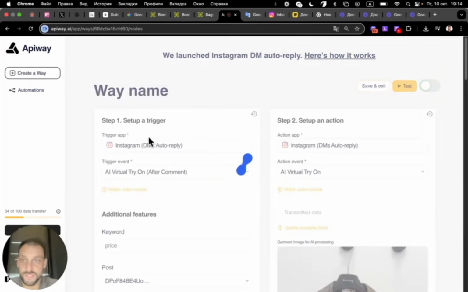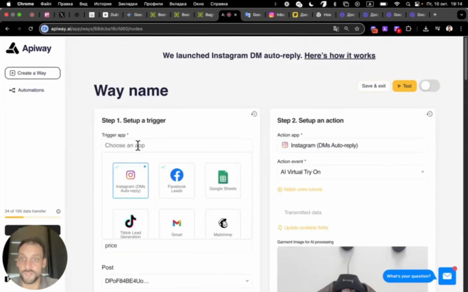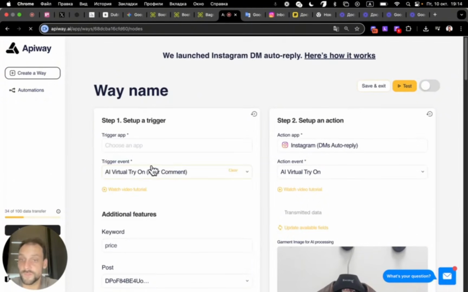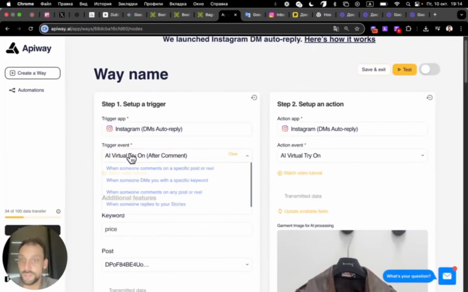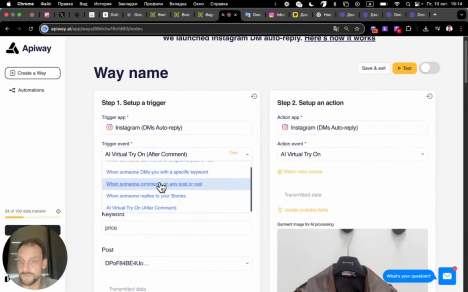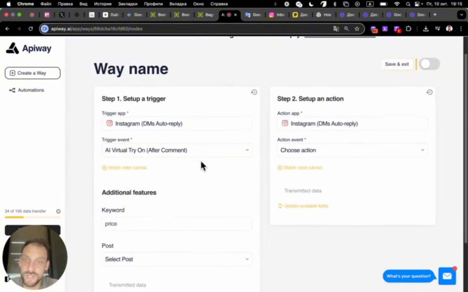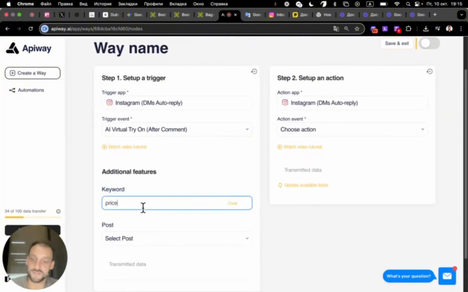I'm going to deactivate this one for now. Next, you choose Setup Trigger and select Instagram. Once you've picked Instagram, you need to choose what kind of trigger it will be. You scroll down a bit. Yeah, the interface isn't the smoothest right now, but most likely, by the time you watch this, it'll already look a bit different. For now, this is what we've got. By the way, this is actually the first video I'm recording about the interface. Here, we have an option called AI Virtual Try-On after comments. So I click on it and set a keyword. I'll use price for this example.